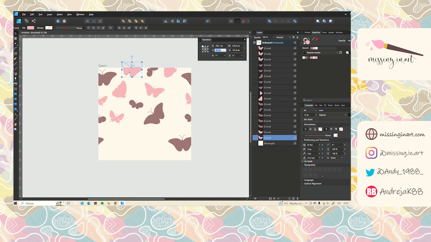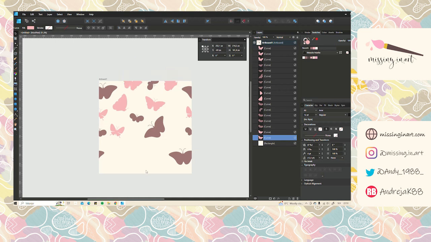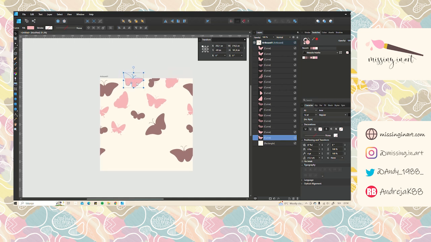You can select all of these and then click the action, and they're going to be copied on the other side. But I mean, you can still do it in Affinity Designer, it's just, it takes a little bit longer.